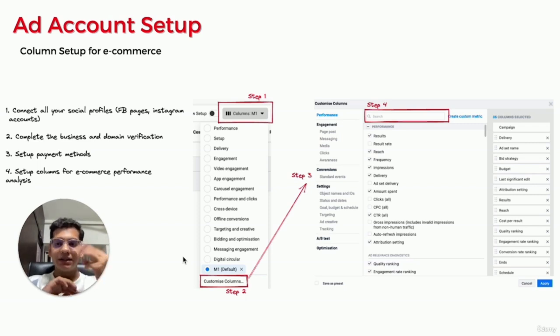Then the third thing is to set up the payments. In this, I would recommend trying to add 2 to 3 cards in the payment section. And by the way, a few people would be wondering where to go to do this business and domain verification. It's again in the settings of the Facebook ads account.